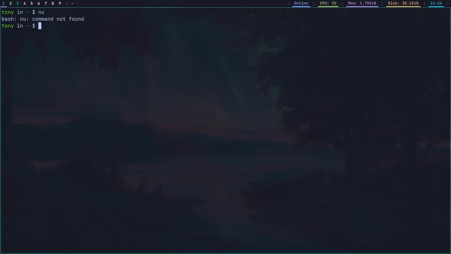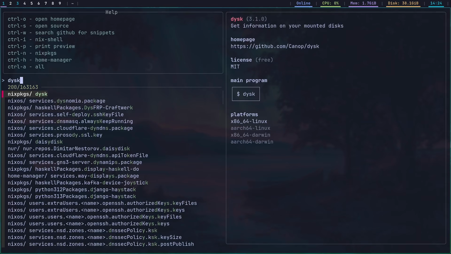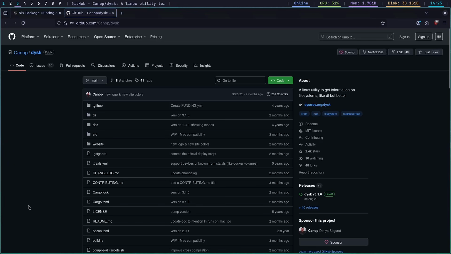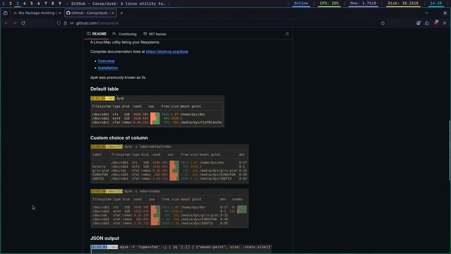So NS is a really good tool here, Nix Search TV. You got a couple other options here. So let's try something else. Let's look at something like disk, which is a pretty cool Rust utility to show information about your mounted disks. Now we can do Control-O, and looks like that opens the home page for disk here, which is just the GitHub repo, which is awesome.